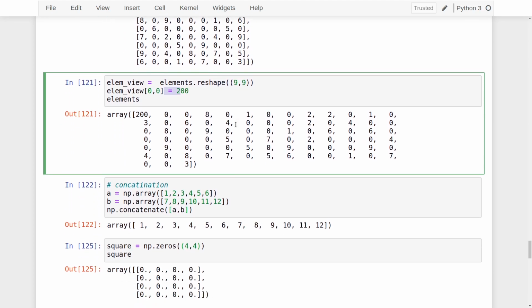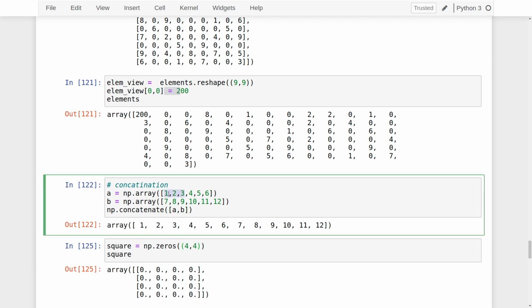Okay. There is another thing that you'll be working on with arrays. You might have two arrays. In our case we have 1 2 3 4 5 6, which is an array A, and another array B which contains 7 8 9 10 11 12. Now you want to join these two arrays. Like in a list, if you wanted to append it as another dimension, you could just use the dot append, or you could just add it up.